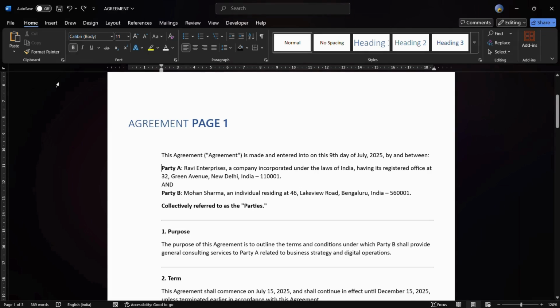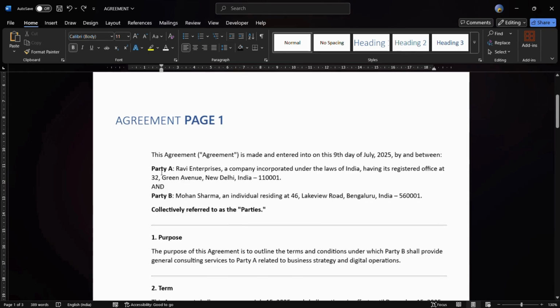How to do a hanging indent in your MS Word document. So hey guys, in this tutorial I'm going to show you how you can do a hanging indent into any sentence or paragraph in your Microsoft Word document. As you can see, I have this MS Word sample document right here, and in this tutorial we will adjust this particular paragraph using a hanging indent.